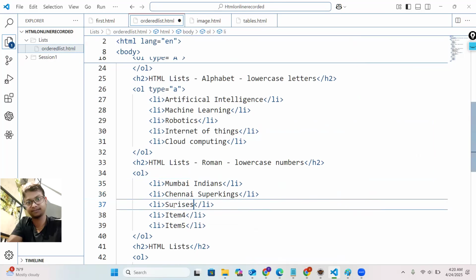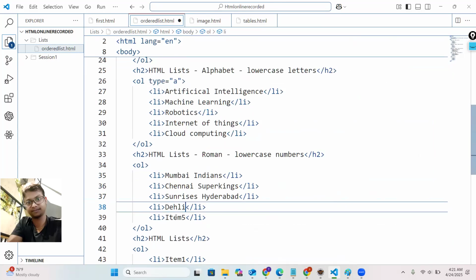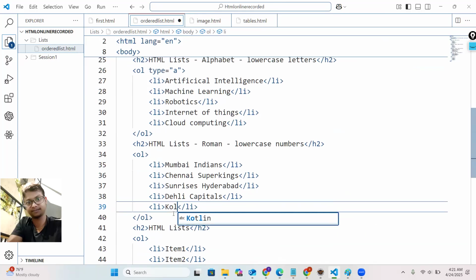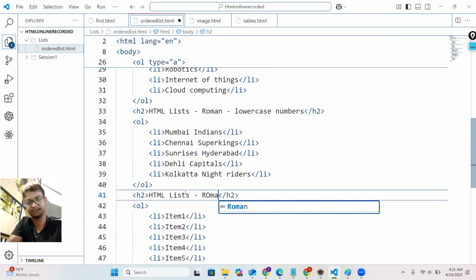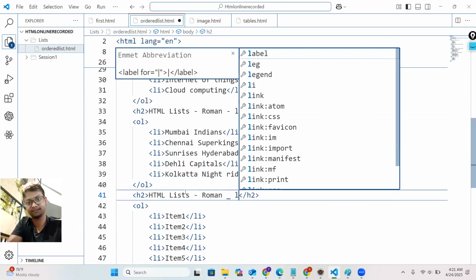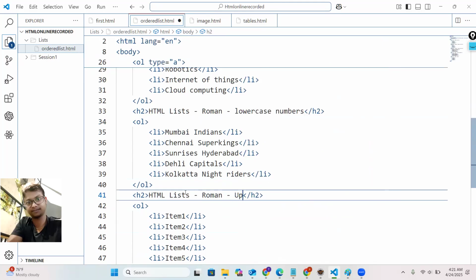And Sunrisers Hyderabad. Say it is Delhi Capitals. And say that is Kolkata Knight Riders. So like that, whatever names you want to type in here, that's up to you. So I'll say here Roman, that is uppercase. So Roman uppercase numbers, not letters.